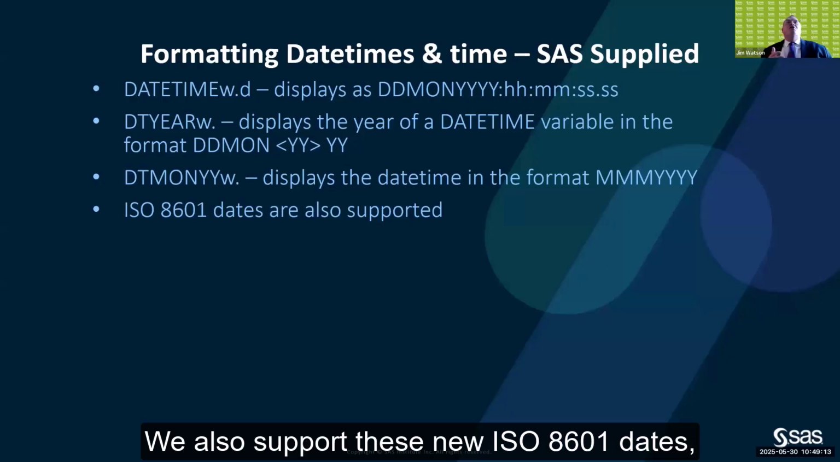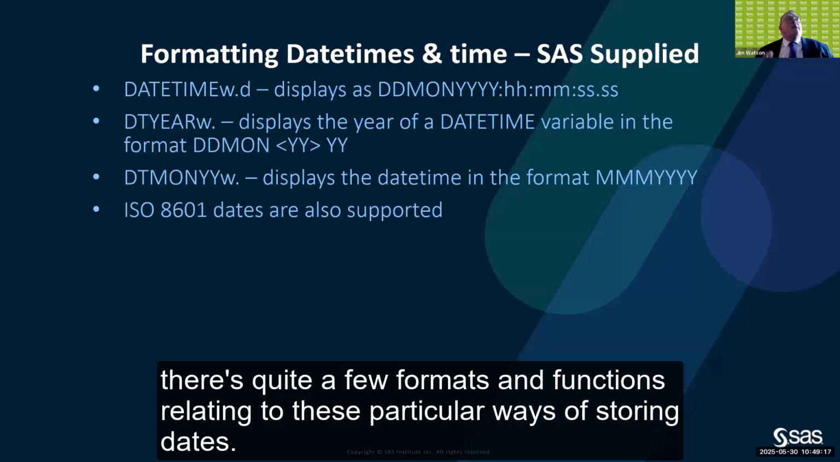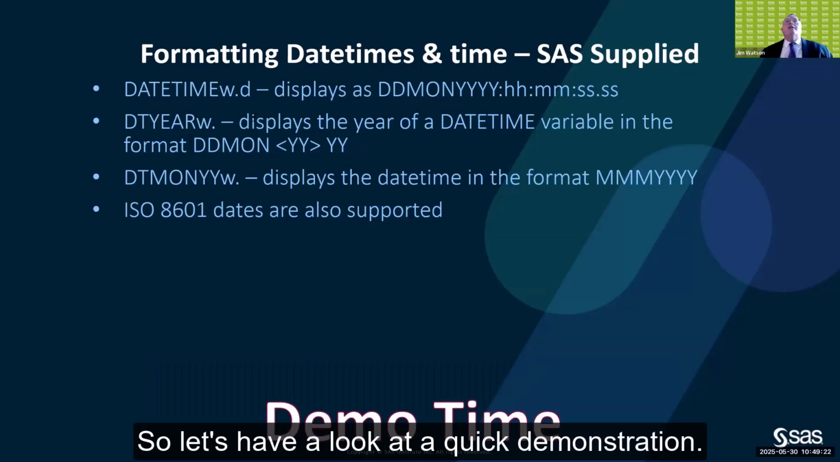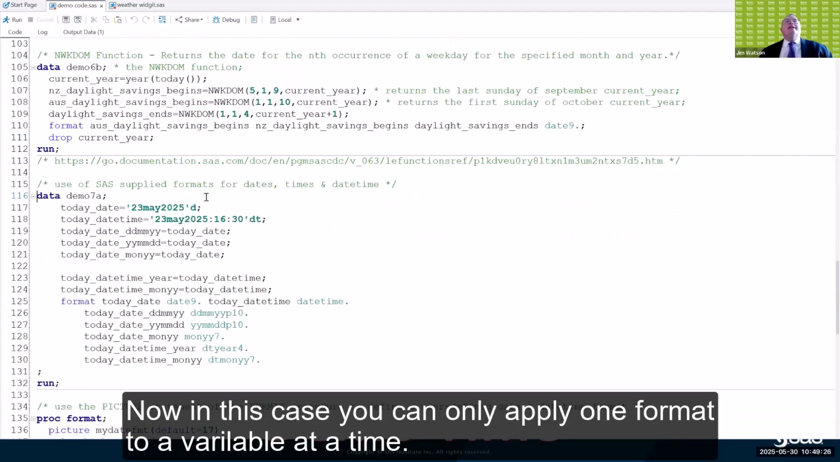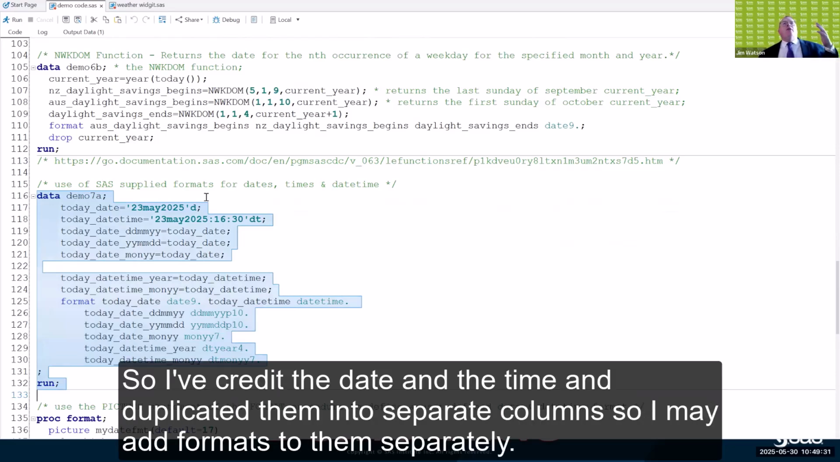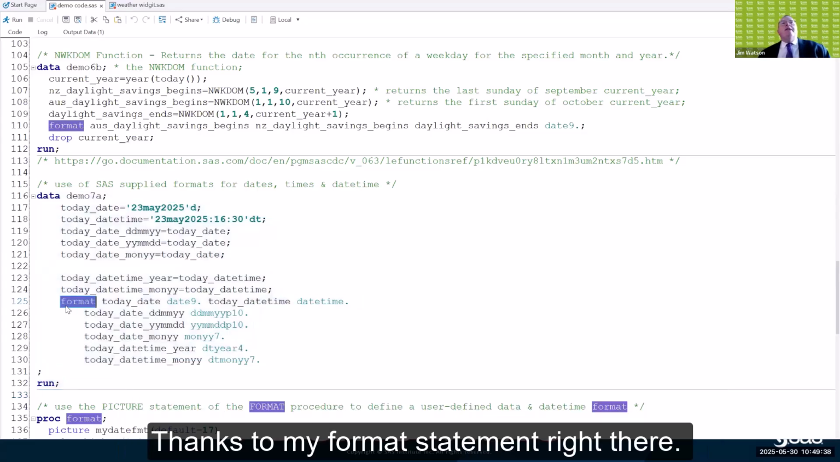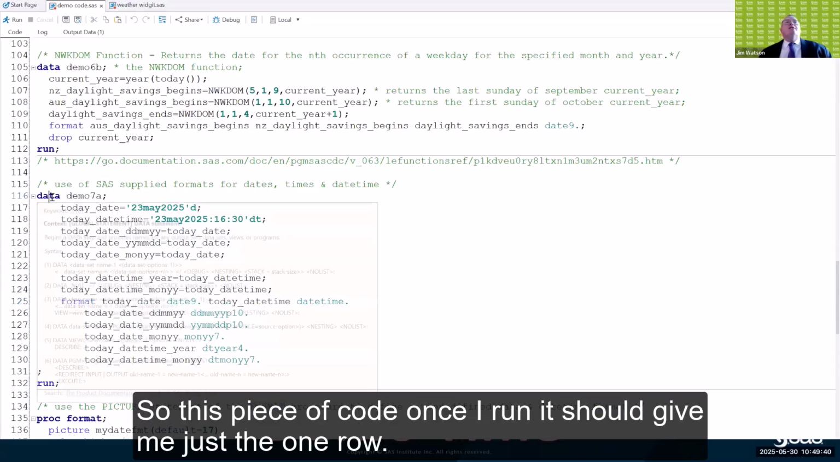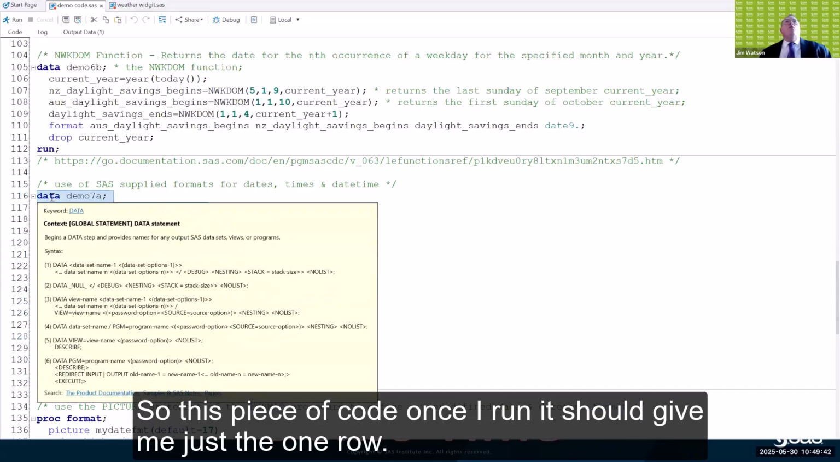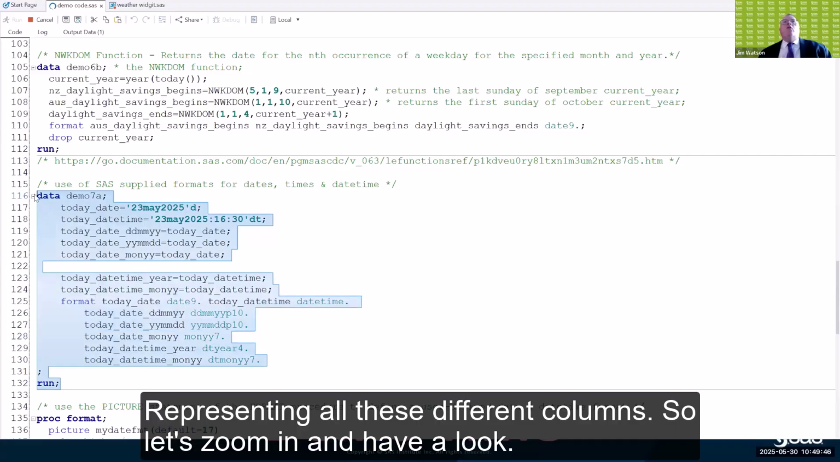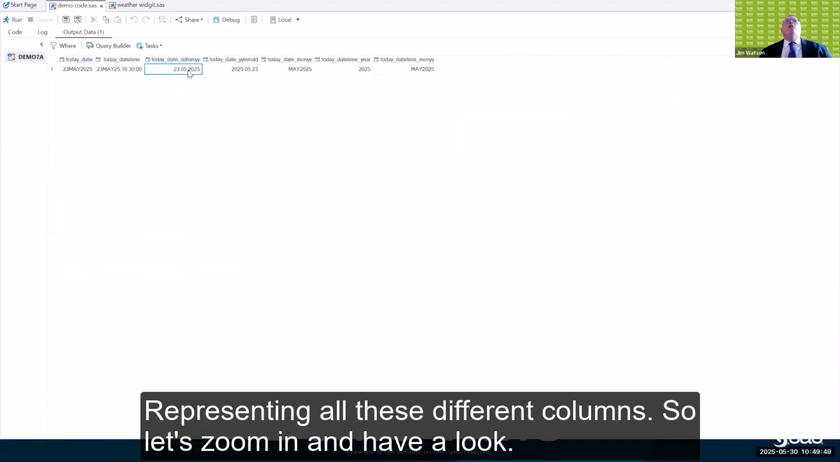We also support these new ISO 8601 dates. There's quite a few formats and functions relating to these particular ways of storing dates. So let's have a look at a quick demonstration. Now, in this case, you can only apply one format to a variable at a time. So I've created the date and the time and duplicated them into separate columns, so I may add formats to them separately, thanks to my FORMAT statement right there. So this piece of code, once I run it, should give me just the one row representing all these different columns. So let's zoom in and have a look.